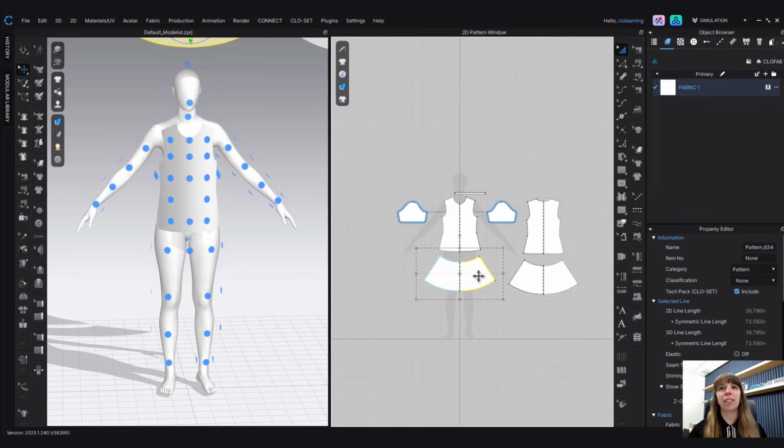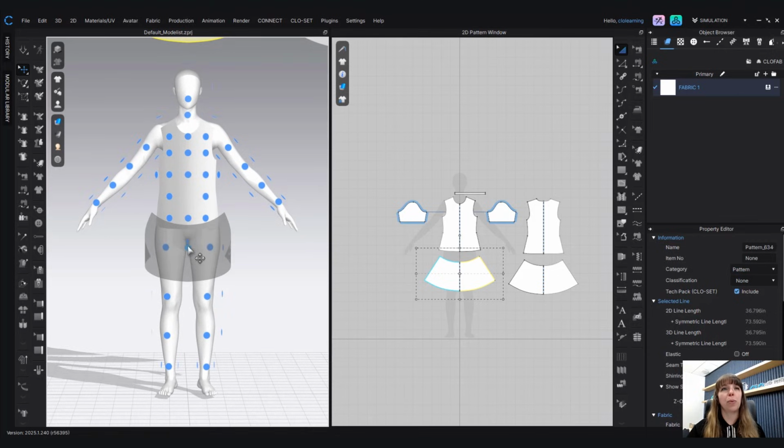I'm going to go to my skirt next, to the front panel skirt. And this dot here, kind of right in between my avatar's thighs, is looking like a really good place to place my skirt. Click. Nice.